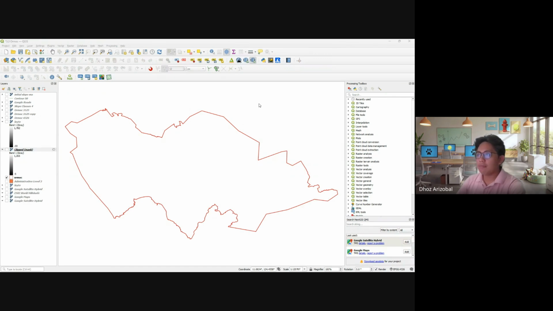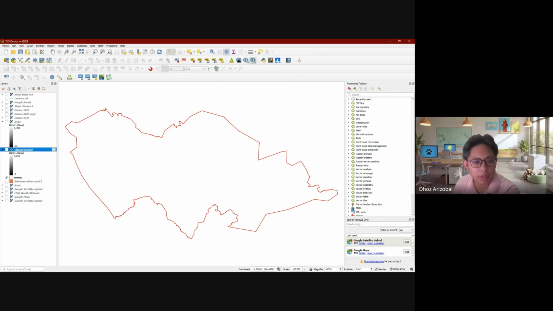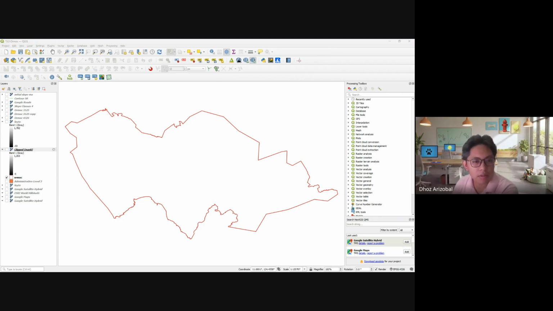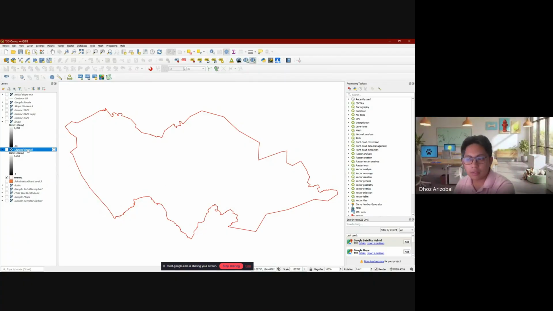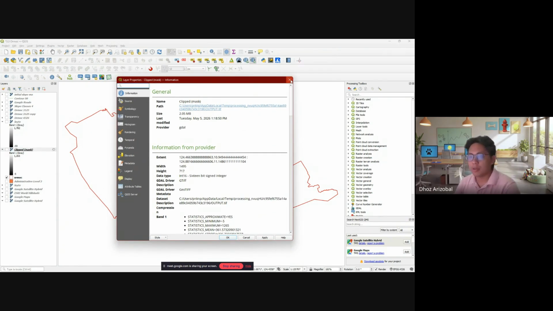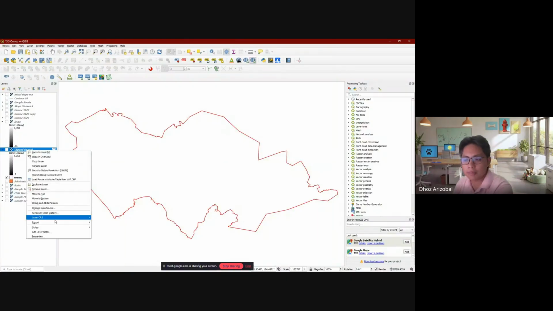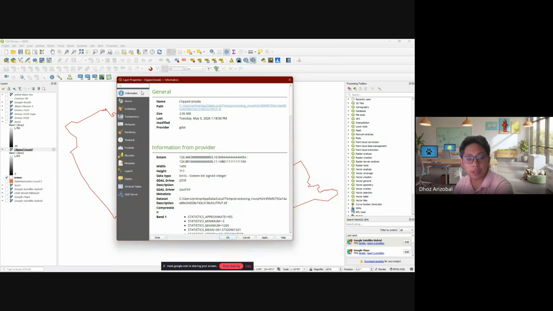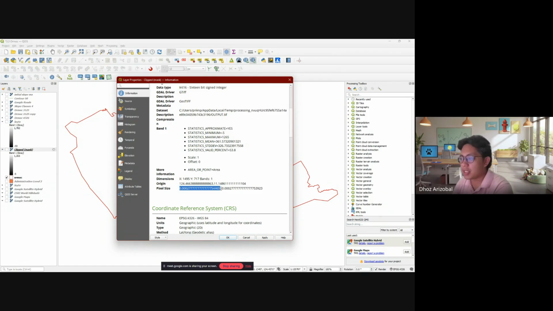So our DEM is... Wait, why can't I see it? Sorry, wait. Apologies. Okay. So usually we go to information. Right click the DEM, and then information. Then you go down, and you'll see pixel size.